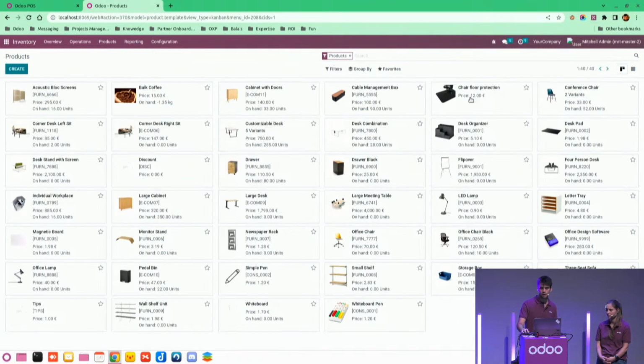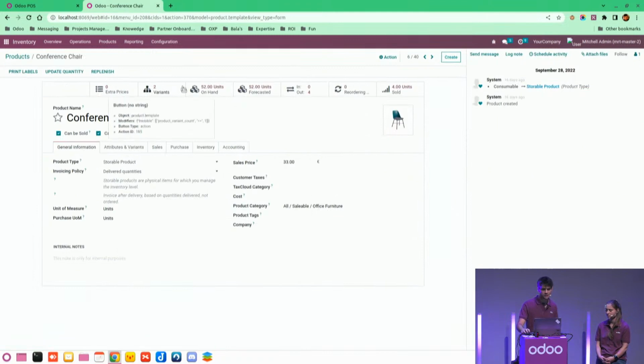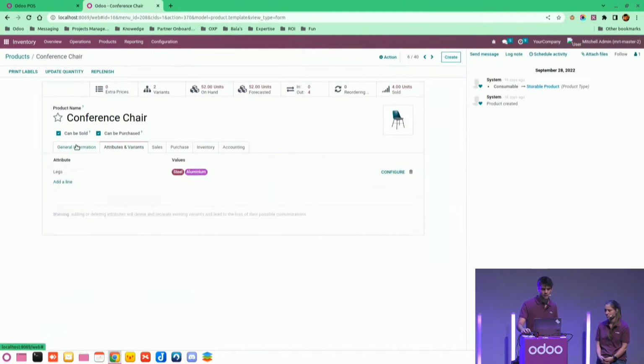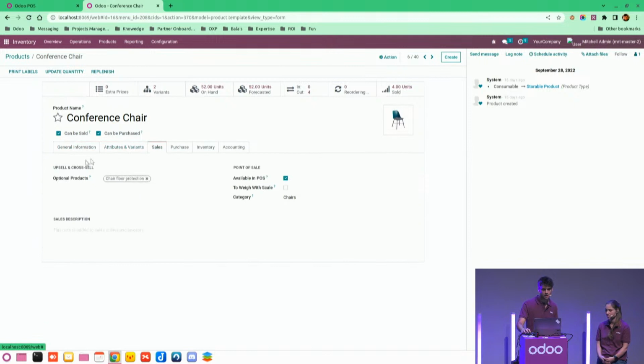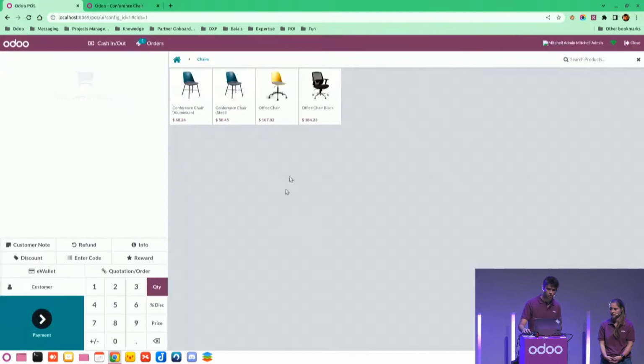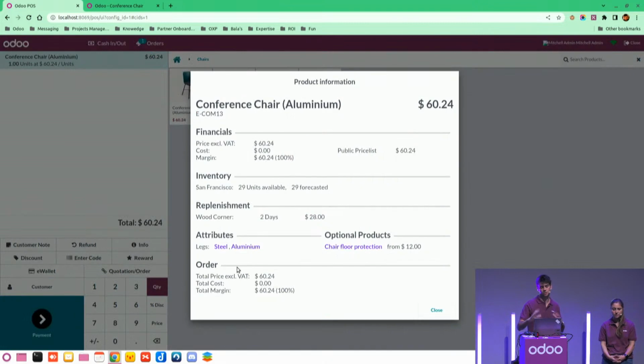Let's have a look at how it works in the backend first, because I want to show you my product here. My conference chair, you got this, and in the sales tab, I got my optional product, chair floor protection. It's easy for your vendors to see that they can propose to customers some optional products to sell. So your customer is able to get more information about what he can buy. So in the front end, I can just click on my conference chair easily, and automatically my pop-up appears.